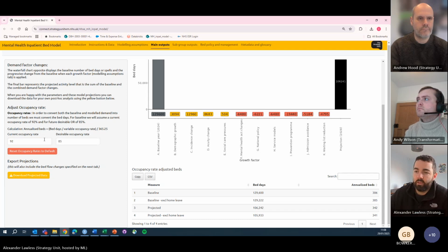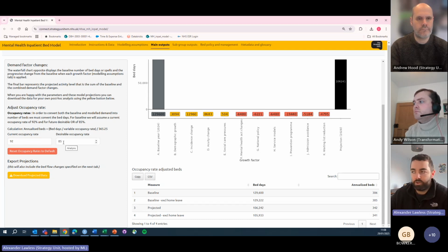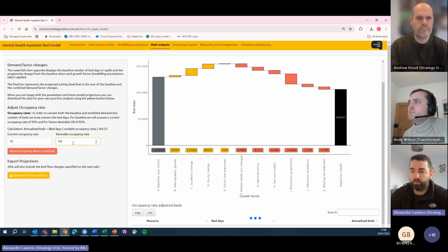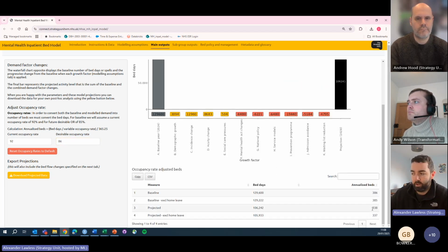Similarly, if we're currently at a 92% occupancy rate, but in the future we want to handle this amount of demand at a lower occupancy rate, when we want to have an 80% occupancy, we can see that we're going to need 364 beds for the projected value rather than 355. So it's a fairly quick and easy reactive tool for you to manipulate the number of annualized beds that you may need to provide to meet a certain level of future demand, and can quite quickly be adjusted and returned to our default.